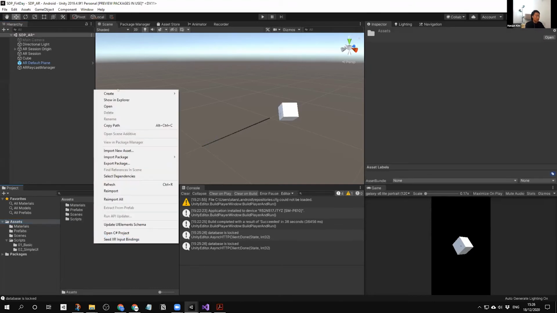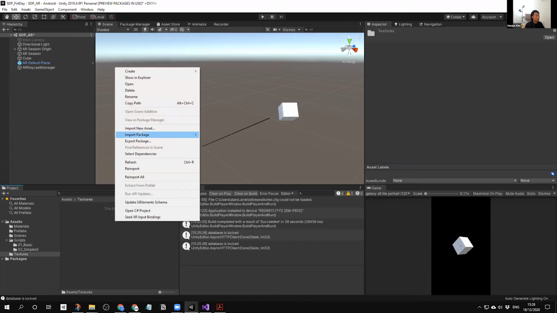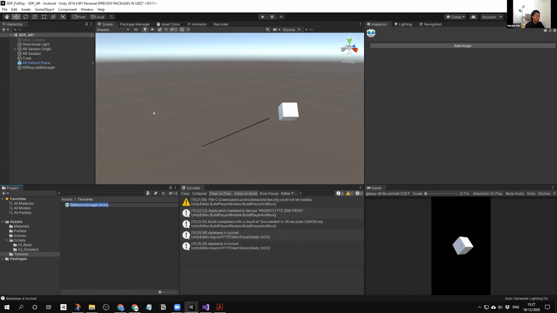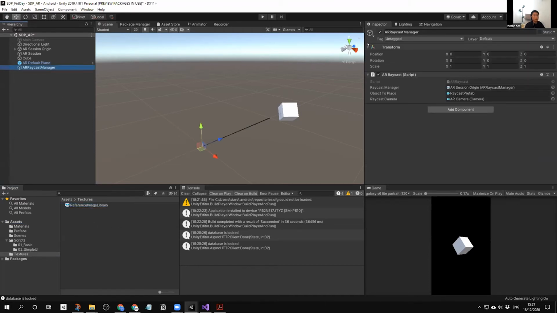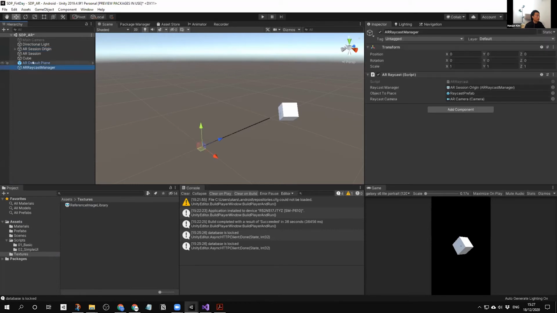So what we need to do is, under the assets, I'm going to create a new folder which is texture. I mean, this is not exactly texture, but just a place to put all the images over here. So here, create, where is it? XR reference image library. I'm just going to keep the same name. It's fine. It's exactly the same as this one, right?